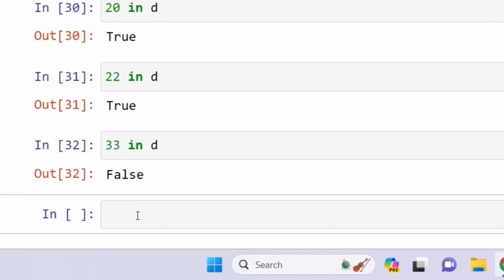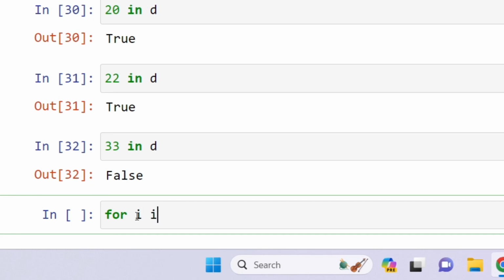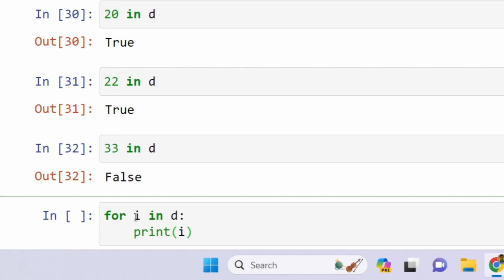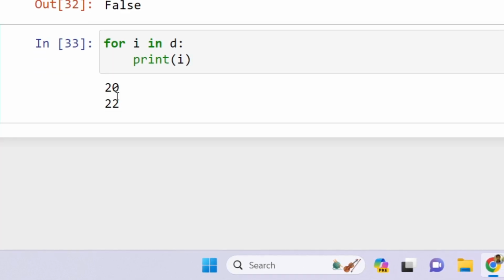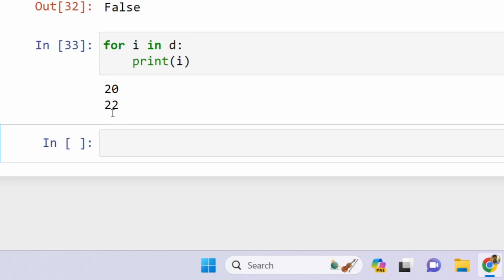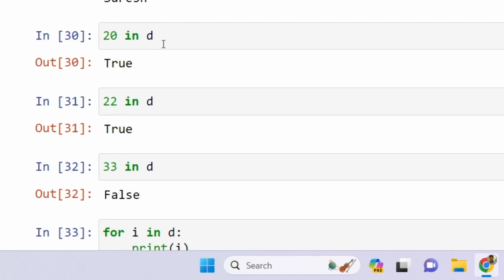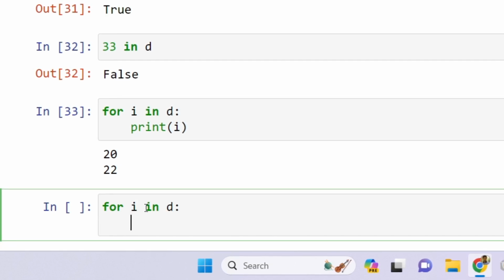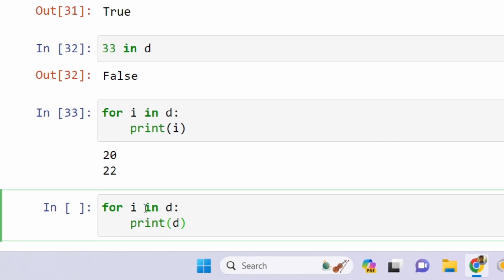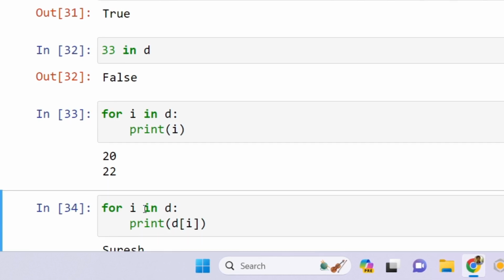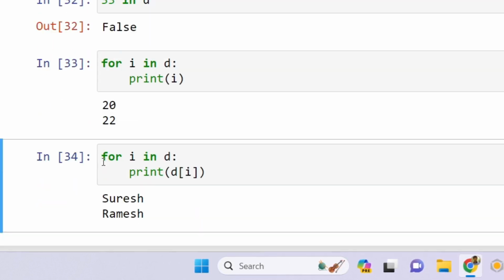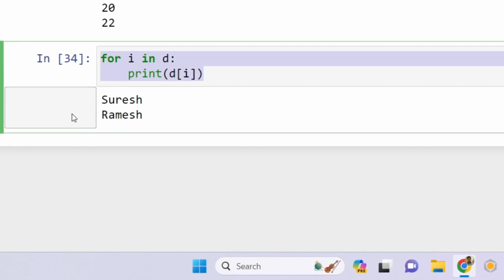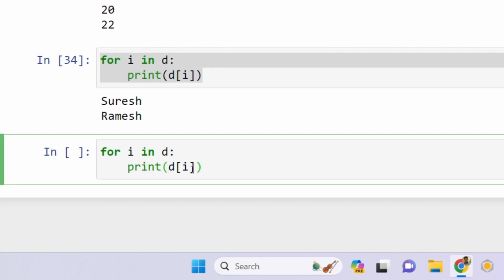Based on this one you can frame a for loop: for i in d, print i. You can see the keys are printed. If you know the keys you can print the values. So now for i in d, print d of i. If you are printing just i, those are all keys. If you print d of i, you get the values. Otherwise you can use d.get, that is the method.